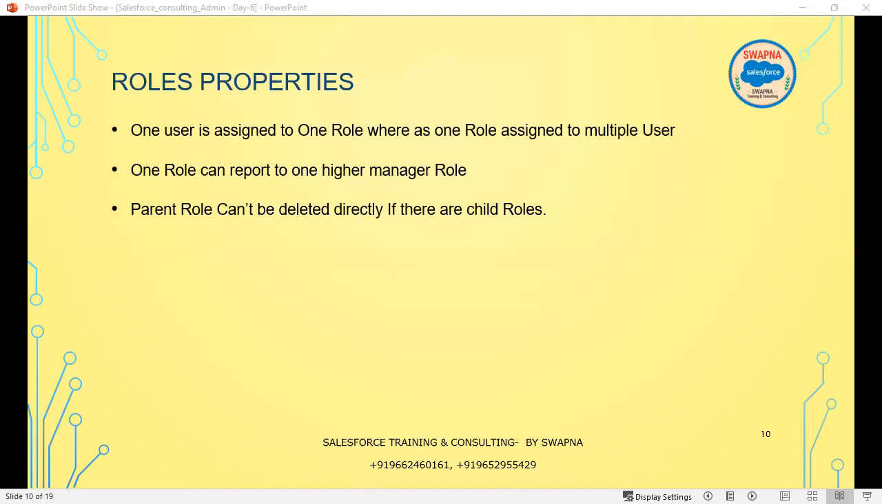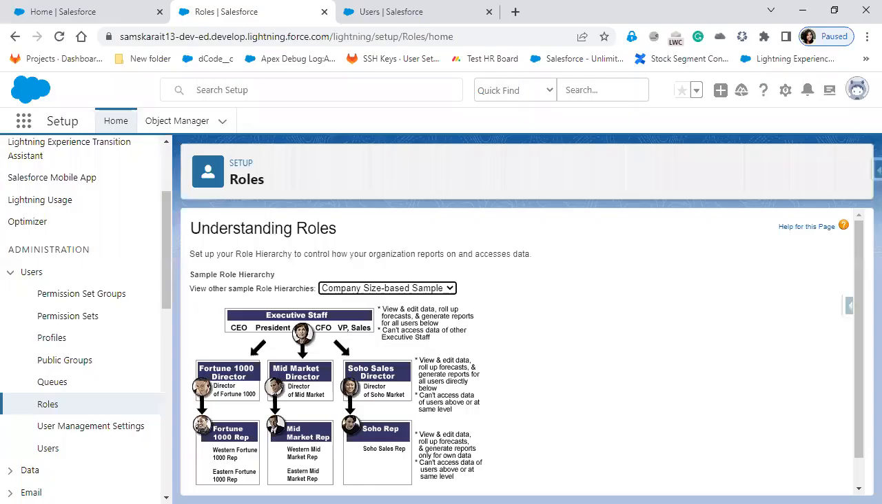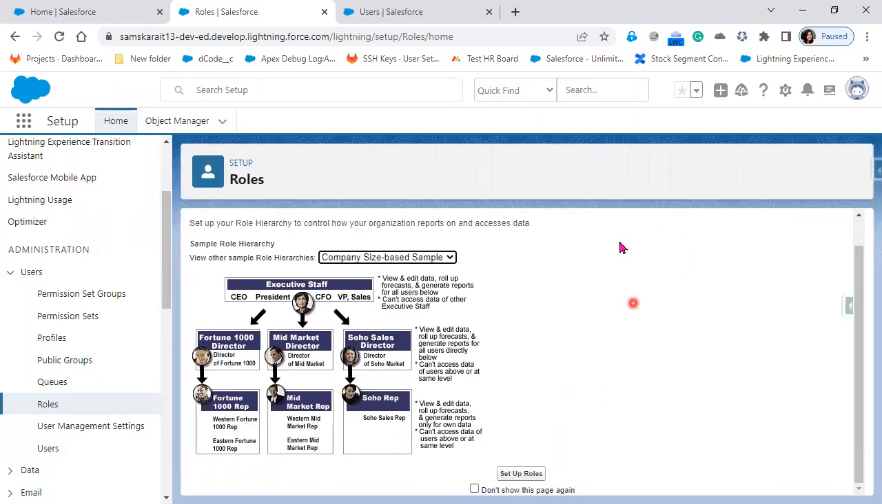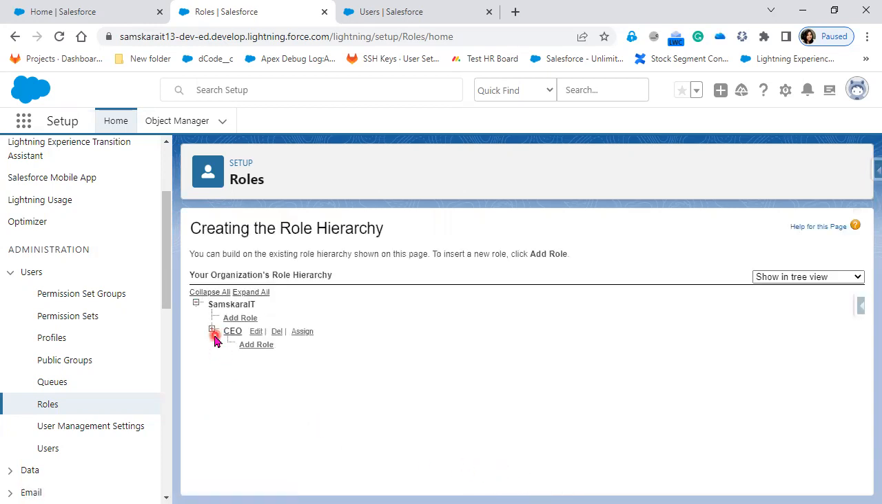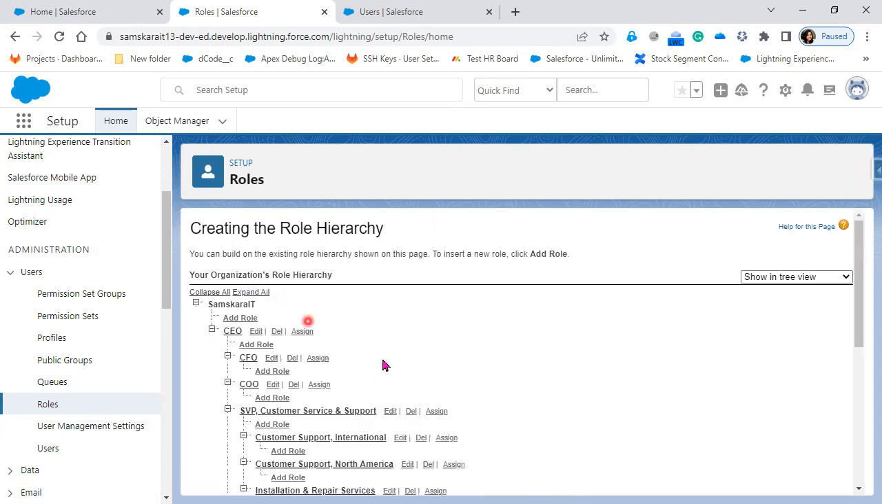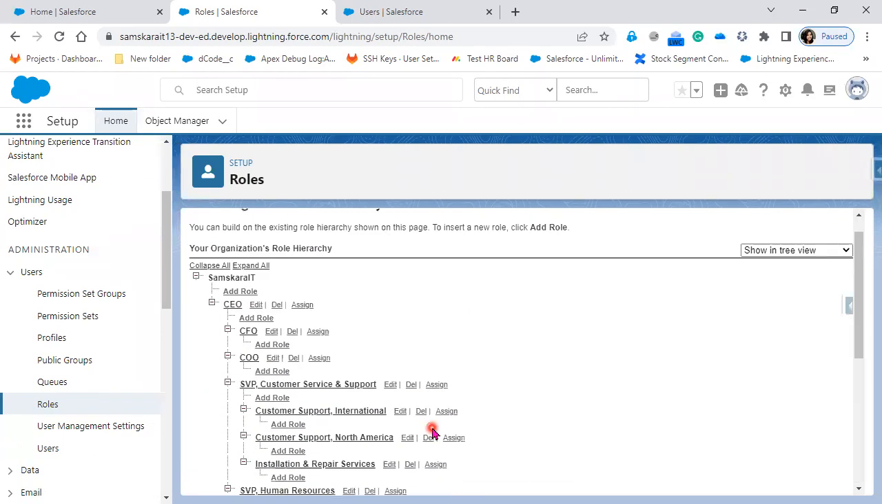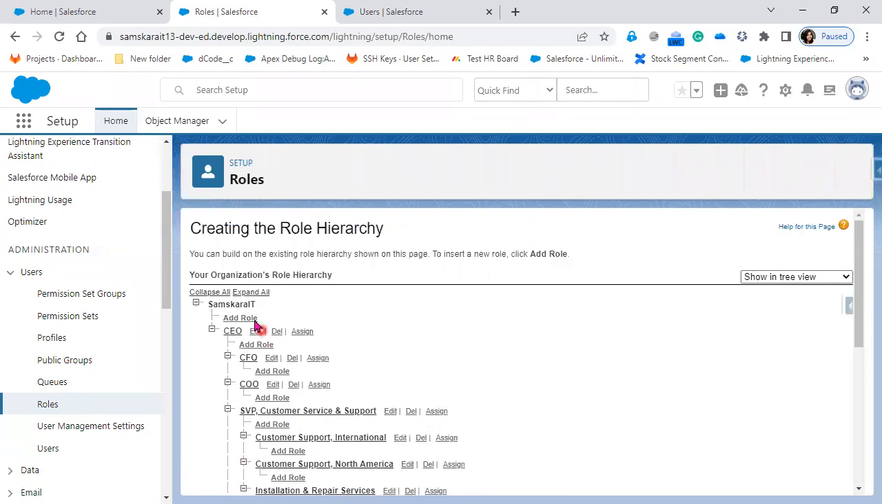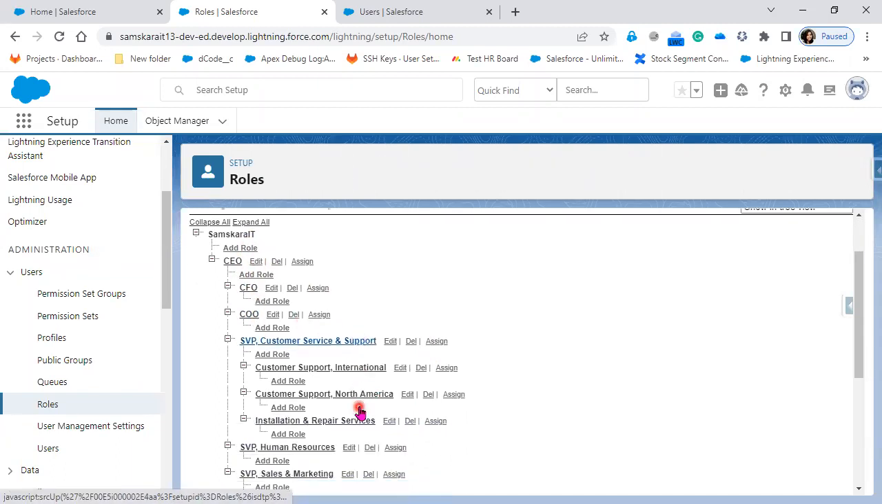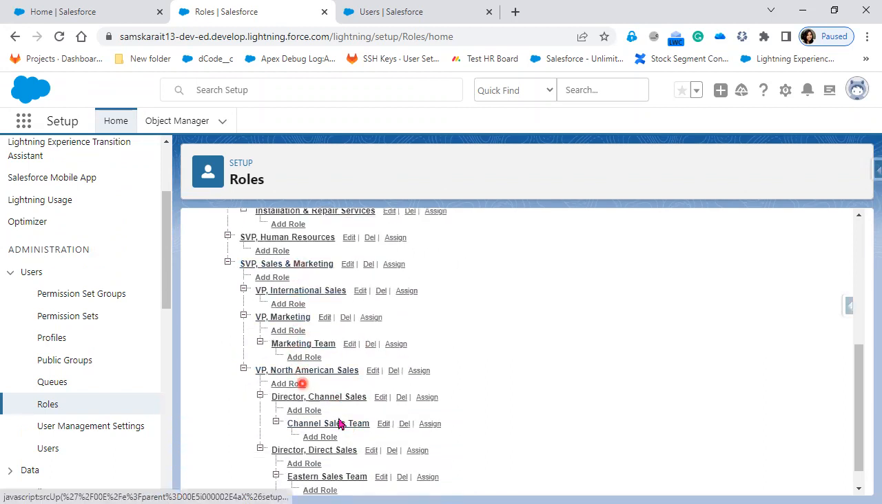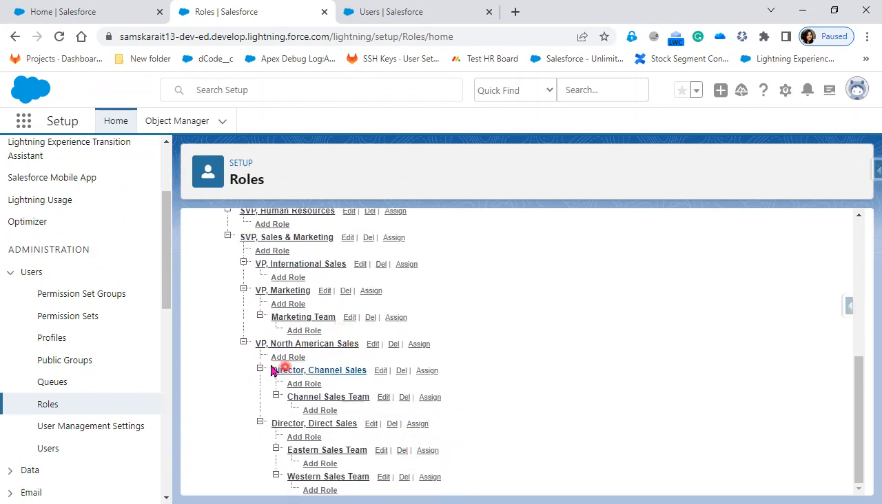That means if I go to the roles, now let's click on here. If you do not want to see this screen, you can say here, do not show this page again. Otherwise, just click on set up roles. By default, Salesforce is giving these roles, like Samskar IT, CEO, CFO, COO. VP is there, SVP is there. Within the VP, I have a marketing team. Like these many are there, right?